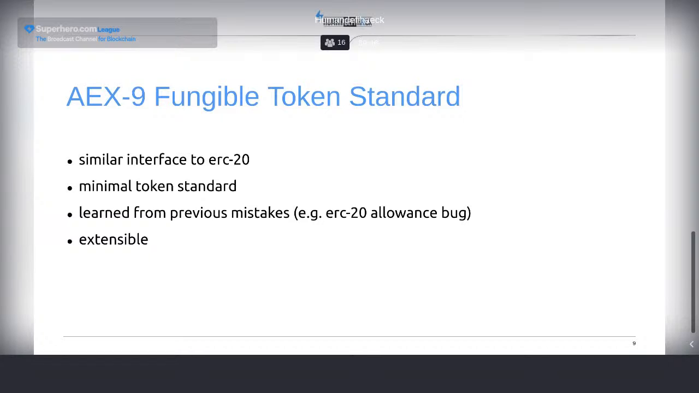With AEX 9, we created a standard for fungible tokens. Our goal with AEX 9 was to be very similar in the interface to ERC20 on Ethereum, as a lot of people are familiar with ERC20, and we wanted a familiar use case and functionality, and also a familiar interface for developers, so that they can integrate AEX 9 quickly.